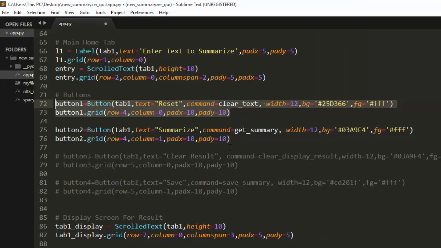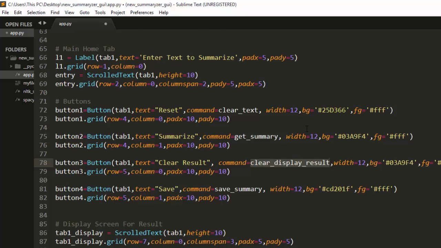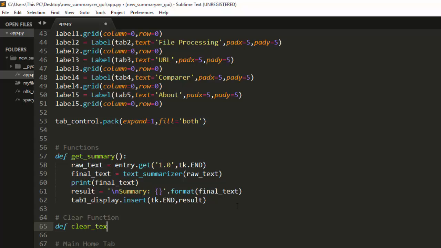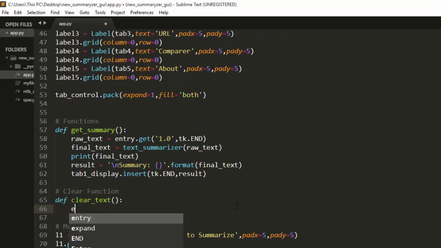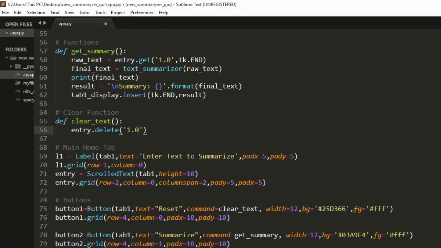So the next step is to work on the individual functions. We have to create a clear text function, and we have to create a clear display result function. So let's work on it. I'm going to call it my clear functions. I'm going to define clear text. The clear text will not take any arguments, and it goes with our entry dot delete. So we are deleting everything there at 1.0 because of the location, because it's a display. This is clear text. So we're going to remove that particular stuff.